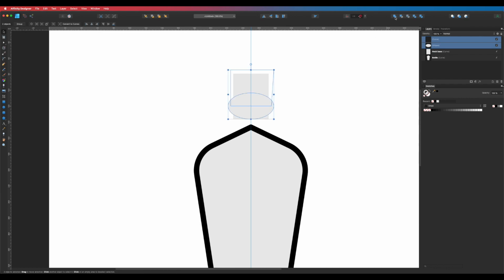And now I'm going to hit this add button. So I've got the shape overlapping this other shape. I've got those two shapes selected, and I am going to hit this, I think it's intersect button, and I should just be left with that shape.